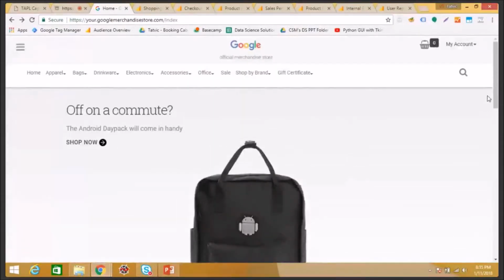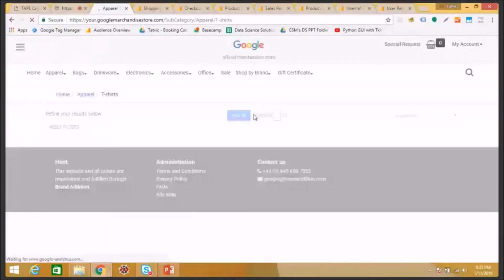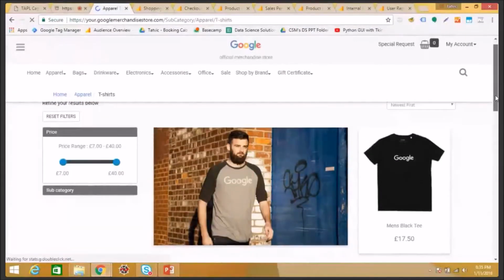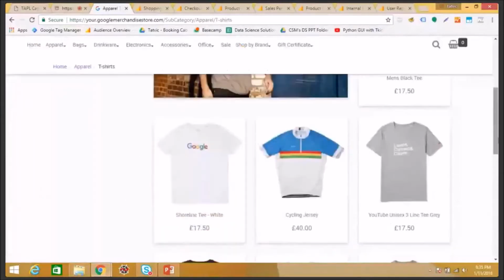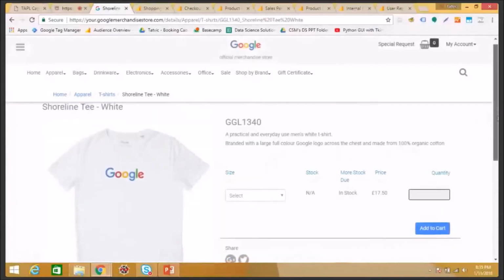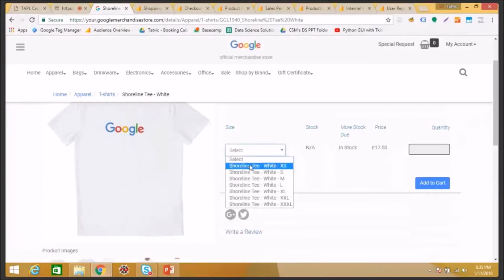I'll click on apparel. I'll click on t-shirt. When I click on t-shirt, I will be navigated to the product listing page. Here, I will be able to see multiple products from the t-shirt category. I'll click on this product here and I will be navigated to the product detail page for this particular product. I will select the size here. I'll give the quantity as 1 and I'll add this product to cart.